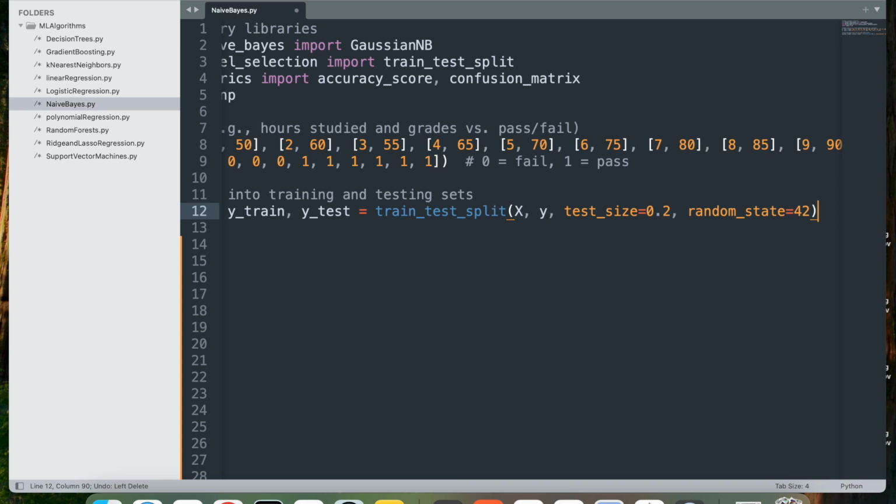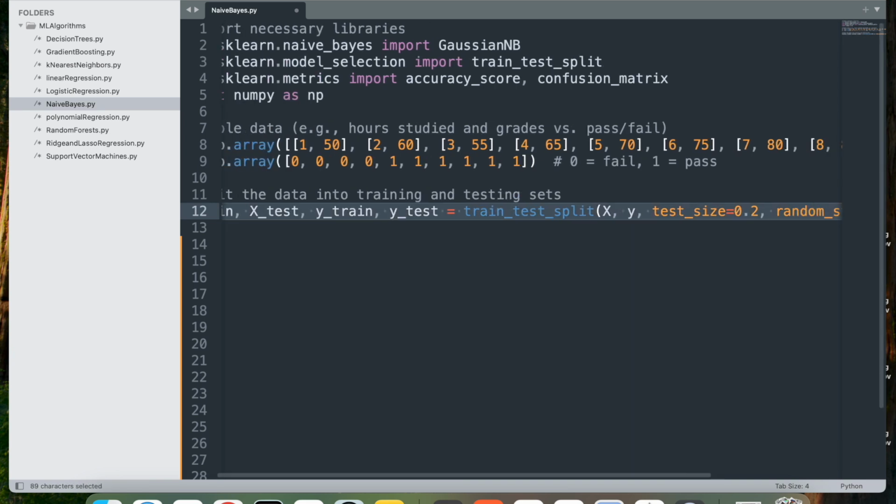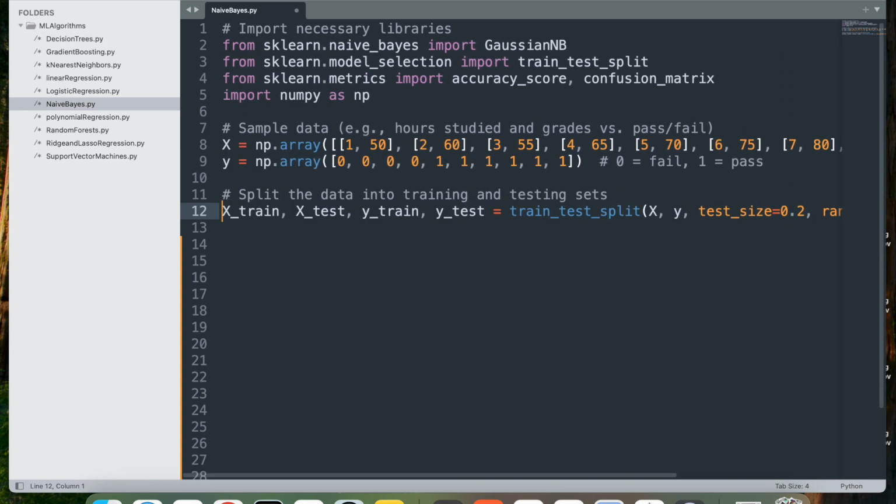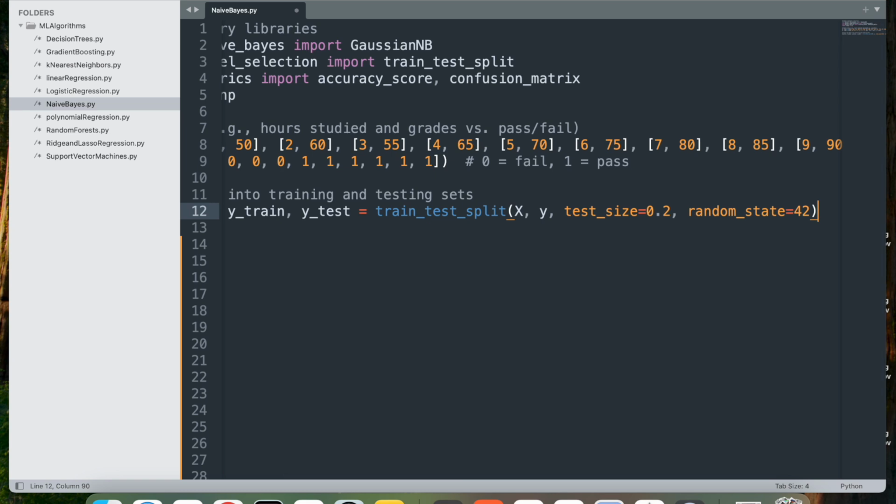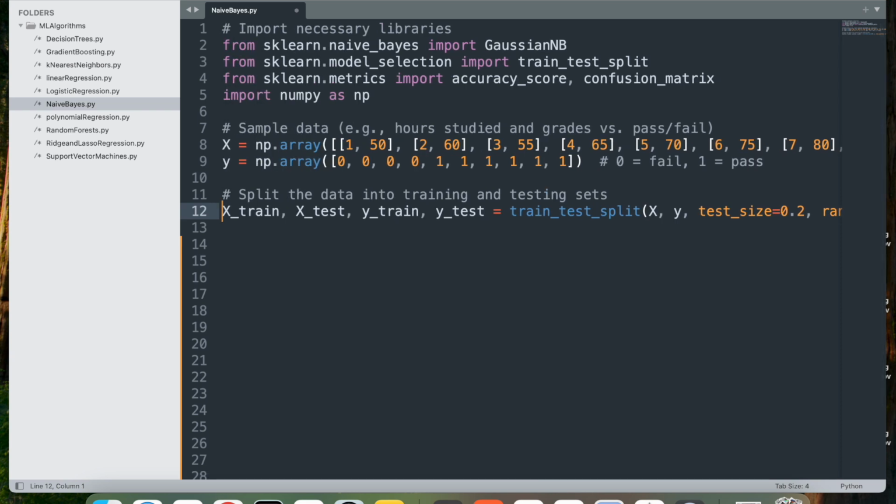Nothing has changed here. What it does is it splits the data into training and testing sets. X_train and y_train are used to train the model. X_test and y_test are used to evaluate the model's performance. The test size is 0.2, which specifies that 20% of the data should be used for testing, while the remaining 80% is used for training. Now random_state equal to 42 sets a seed for reproducibility, ensuring that each time the code is run, the same data split is generated.